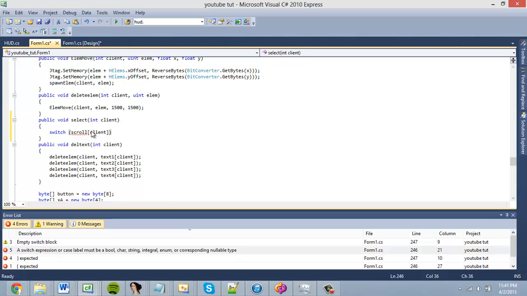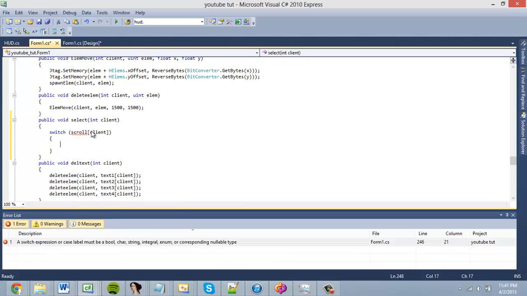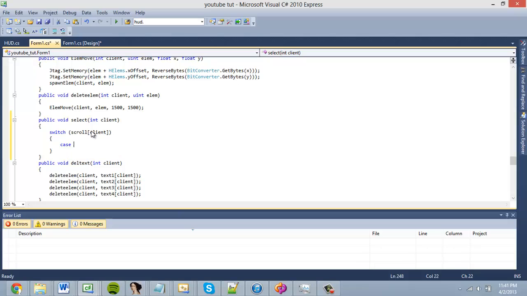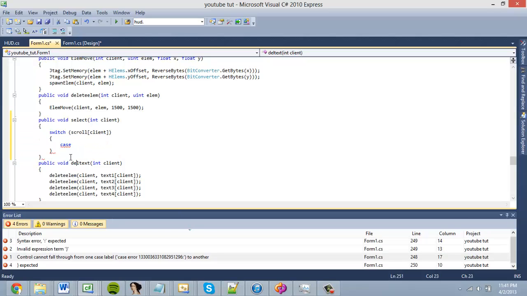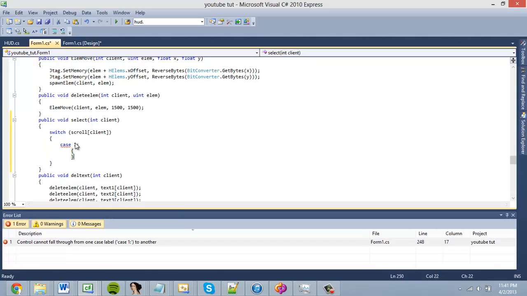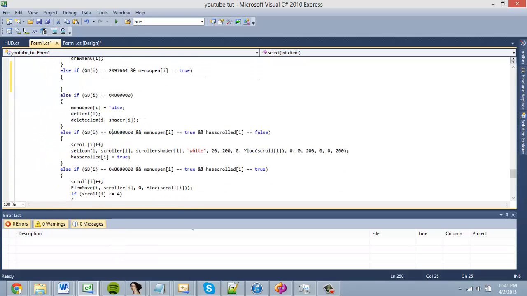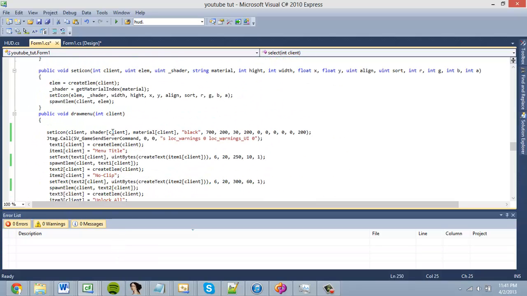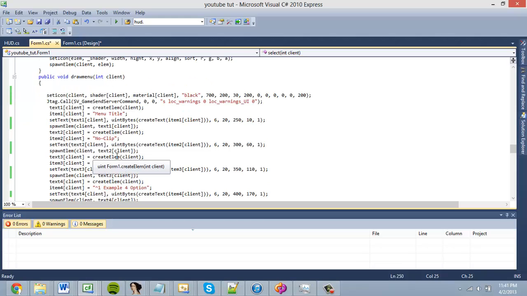So now that we have that, we can put two brackets and go case. This is basically, the switch statement is basically an if-else statement, but it's easier to use. So case 1. Now we do two brackets, and under case we have to break, so we have break semicolon. Okay, so for case 1 we have it set to no clip.